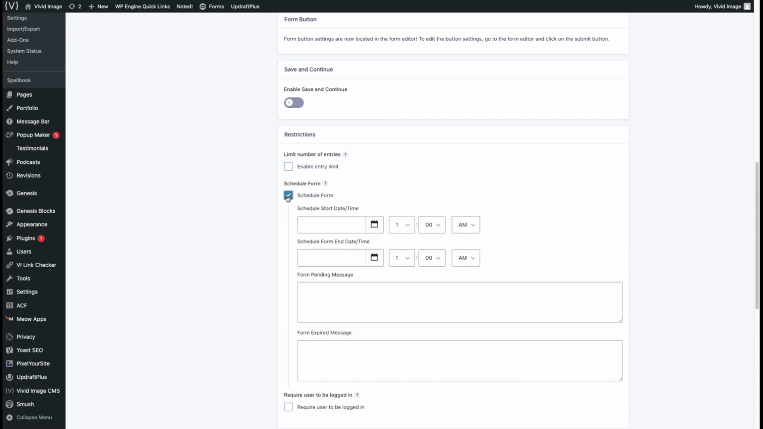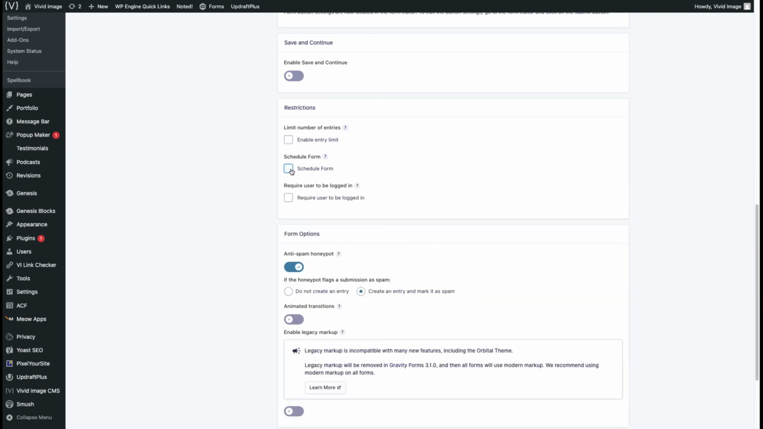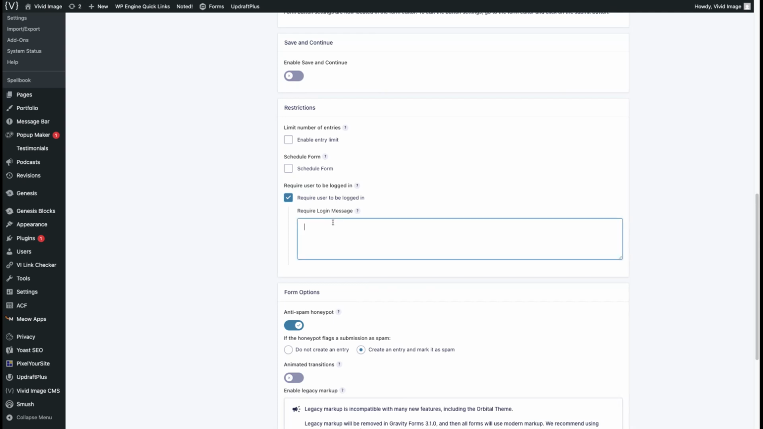You can schedule the form. Use the date picker to choose when it should begin, when it should end, and make sure to choose a time. Enter a form pending message and enter a form expired message for when it can no longer be used. If you want to require that a user is logged in to use it, click that button and enter a require login message.